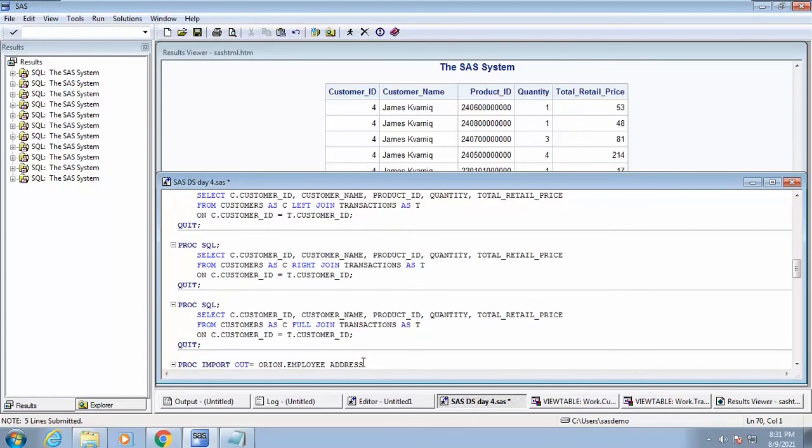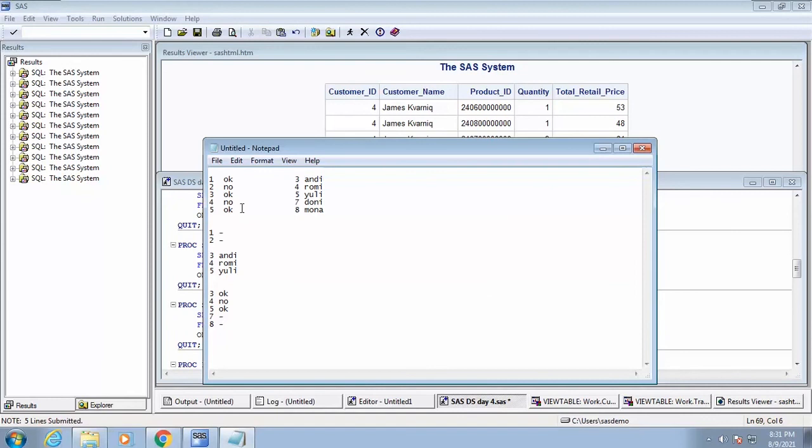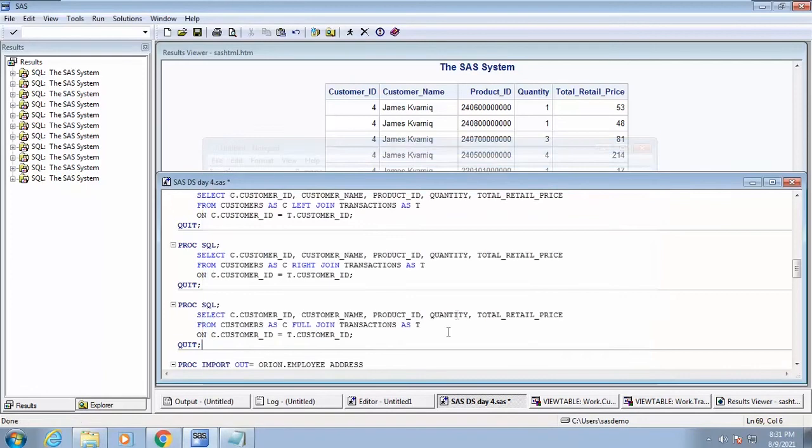And then there is full join. Full join meaning full join will be 1, 2, 3, 4, 5, 6, 7, 8. This is full join. All the data will be there.